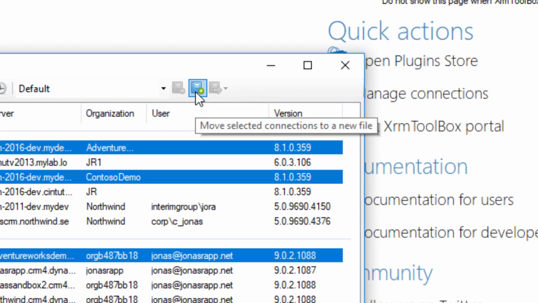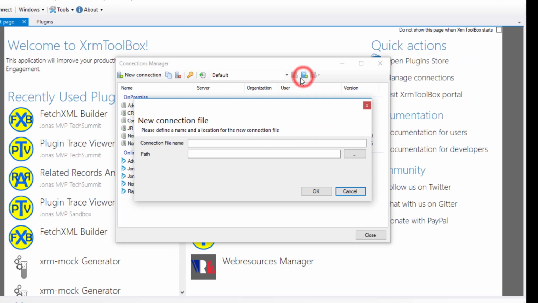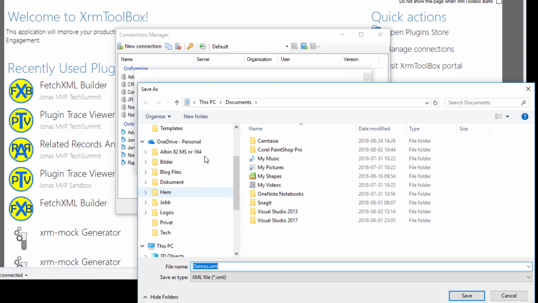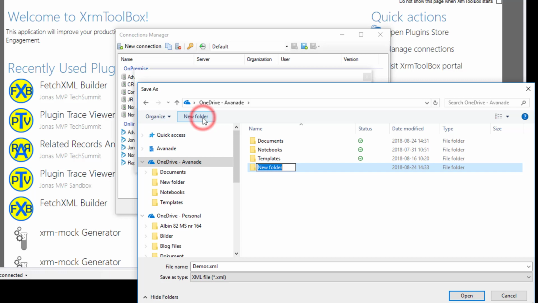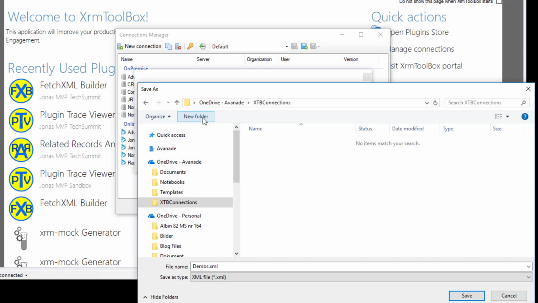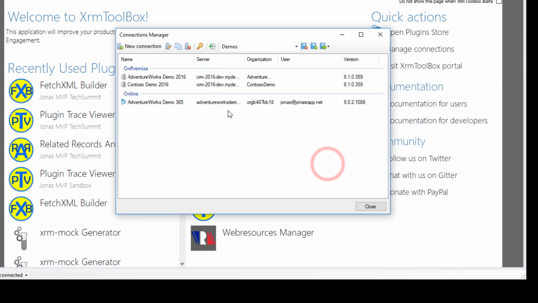When the connections are selected, I click the button Move Selected Connections to a new file. I type the name of the new connection file. And then I select where to store it. In this case, I use my OneDrive, so I know I will always access it no matter which PC I'm on. I create a new folder, XTB Connections, you can call it whatever you want, and click OK. So now I have my demos file containing connections for my demo environments.